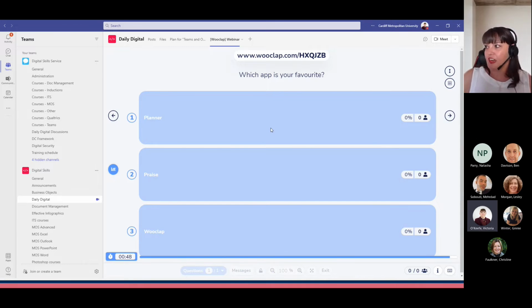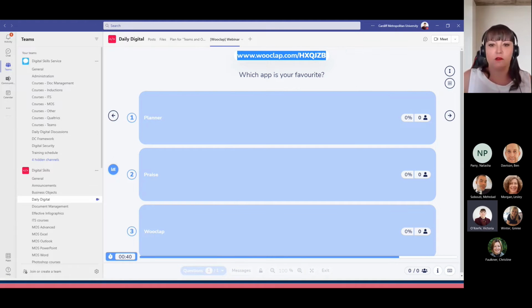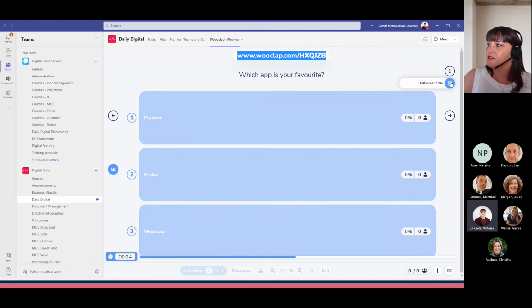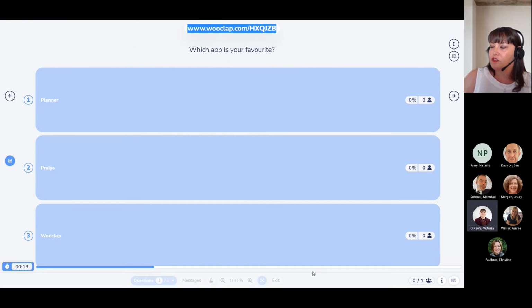And so for you to get there, you need to go to wooclap.com and type in that code. So if I pop that in the chat, there we go. So you can just click on that link and then you can start to answer. Other things I can do, I can have a full screen title, half screen title, and I can also maximize this. At the bottom, I can see if there's any messages, and I can increase this to the entire screen.